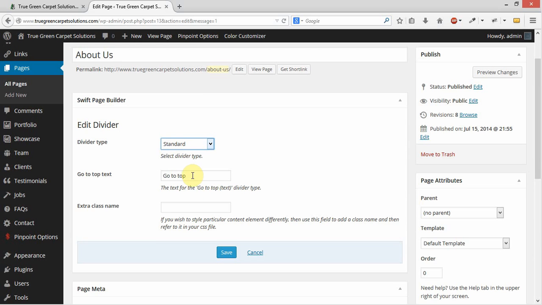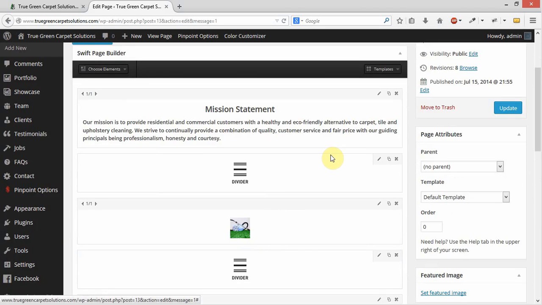And I can say what I want that text in the middle to be by filling this in right here. So you have 6 different divider types that you can use. You have a standard, a thin, and a dotted. And then you have 3 different types that have text in the middle, and you can define what that text is. That's all that you can do on the divider widget. So the divider widget is very limited.